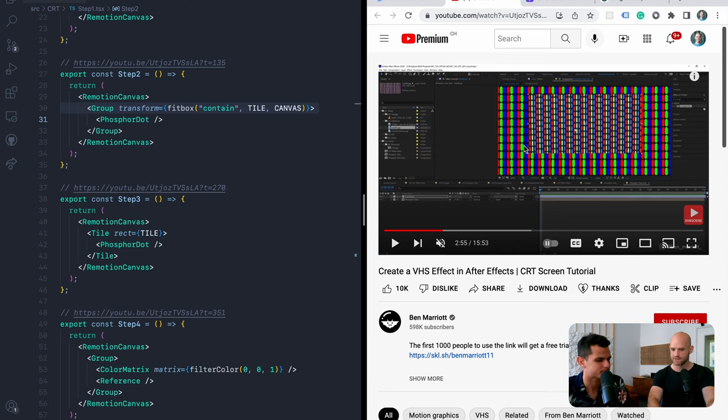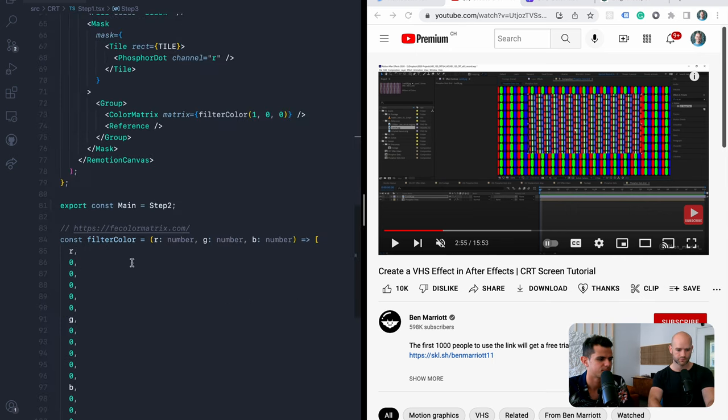Then he makes a tile. And yeah, we understand. Well, in React Native Skia, we have a tile mode for shaders. So we're going to do the same. Here we wrap it into a tile component.